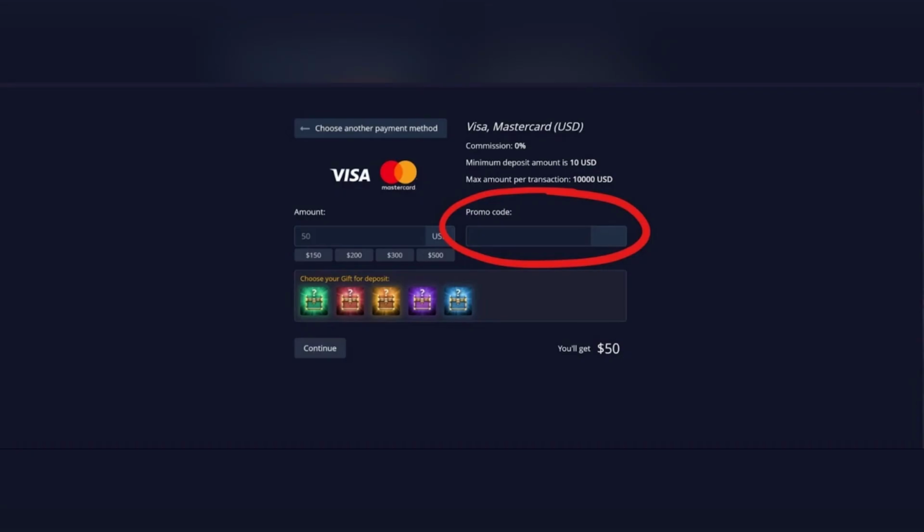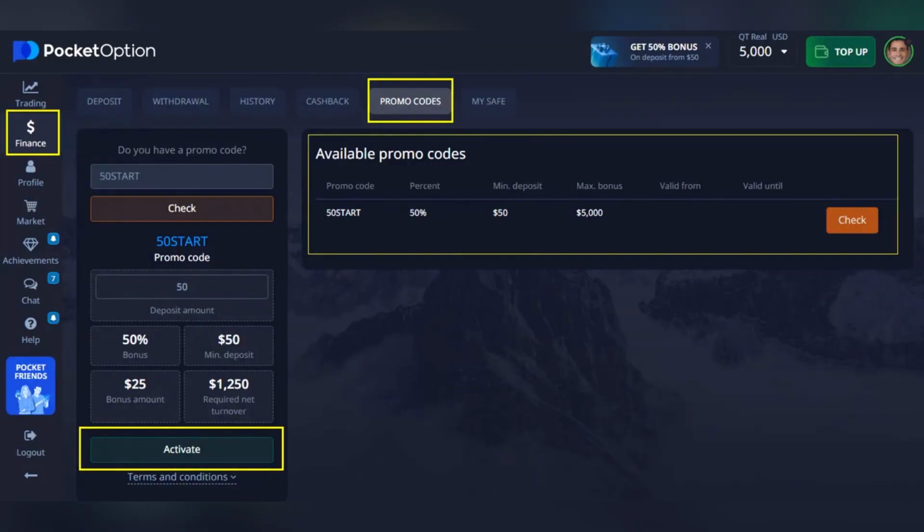You can usually find them in the Pocket Option app under the Chat, Notifications, or Promo sections, or sometimes on their official website or social media pages.